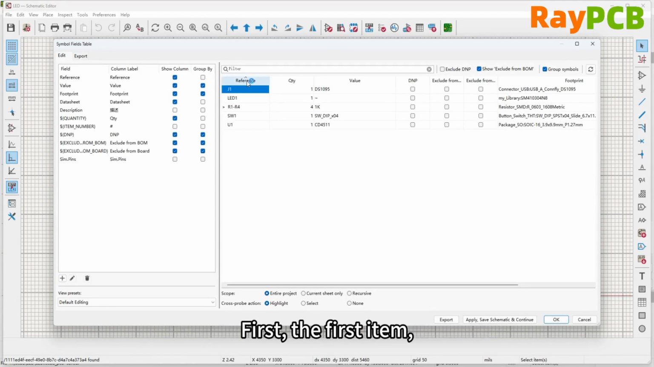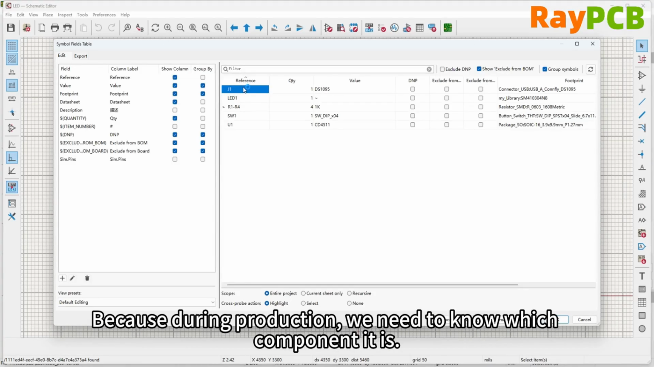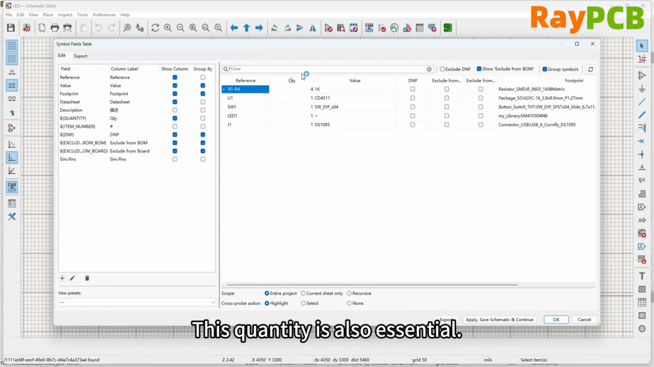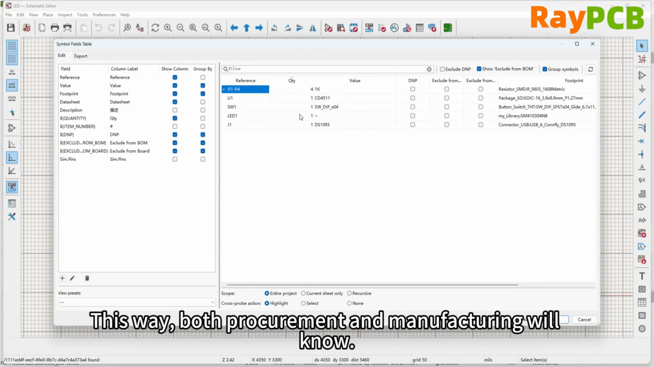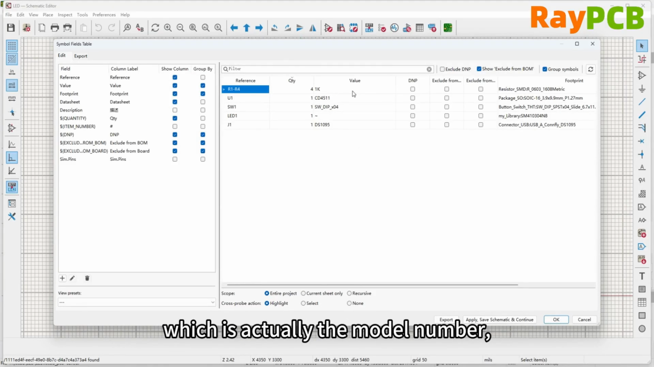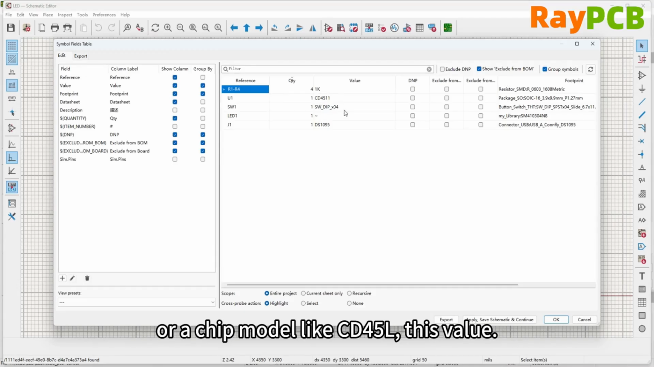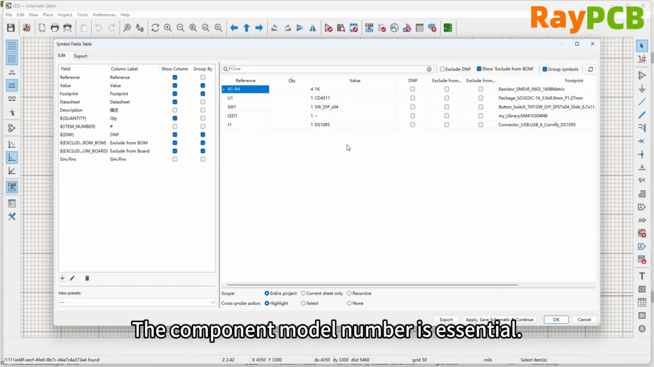First, the serial number must be included, because during production it's necessary to know which component it is. The quantity is also essential, so that both purchasing and manufacturing know how many of each component are needed. The value here refers to the model number. For example, a resistor might be 1K, or for a chip the model could be CD45. This value is the component's model number, and it's essential.